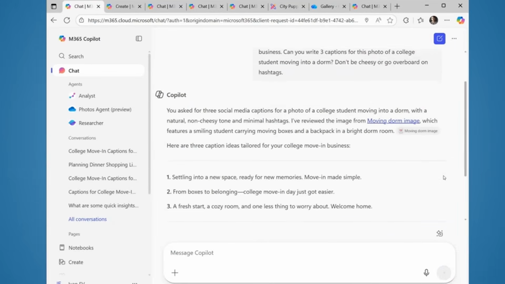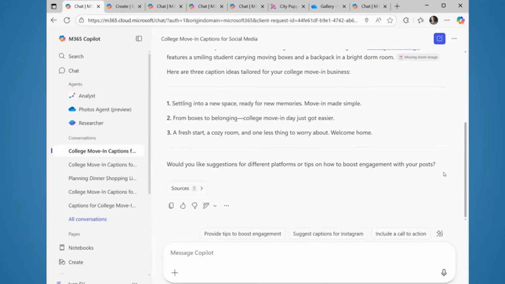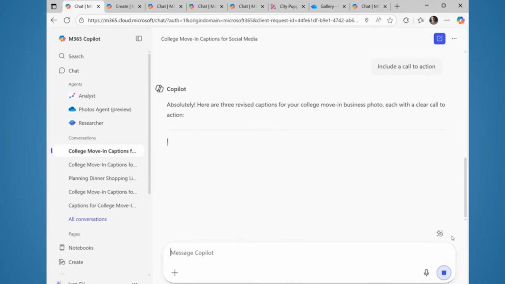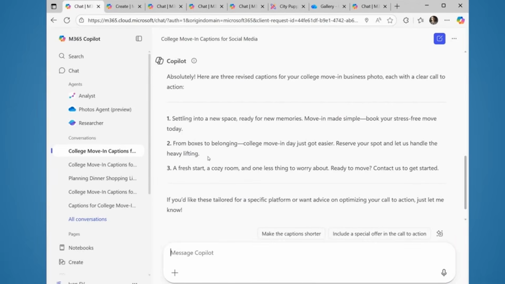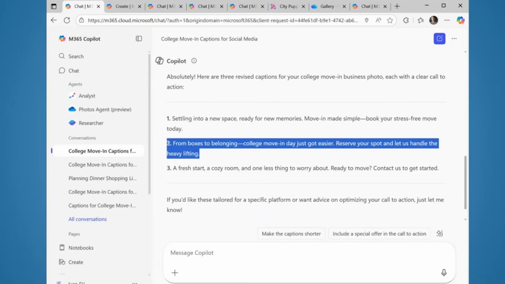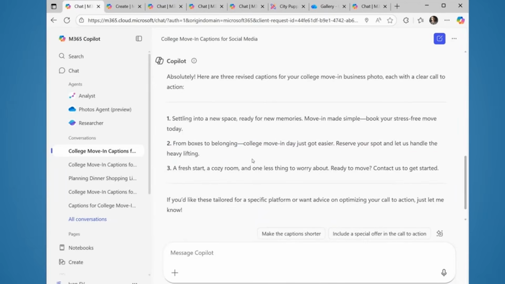And then Copilot scans the image and it gives me 3 different pretty good options, I'd say. But if you want to continue to hone in and fine tune it, for example, I forgot, I probably should include a call to action. So I'm gonna click on the suggestion, and then Copilot will continue to refine the output, in this case, the social media post copy.